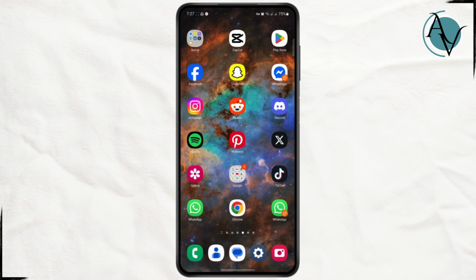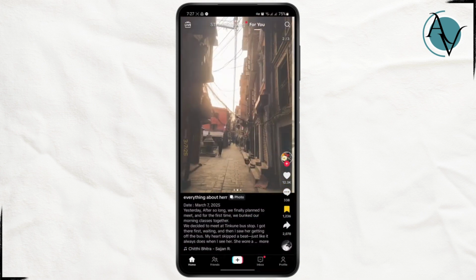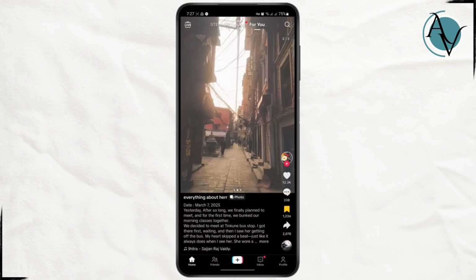First thing first, open up your TikTok application and make sure that you are logged in. Now you just want to find the caption which you want to copy. So I've got a post here that I would like to copy the caption from.